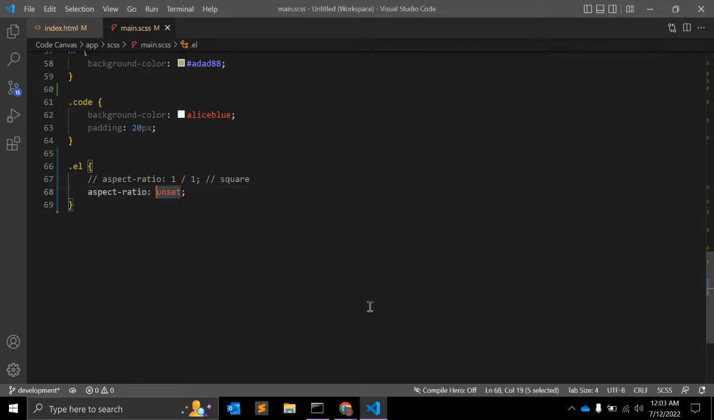Okay. Also, aspect-ratio can take two values, like auto 1 / 1, 1 divided by 1. If both auto and ratio are specified together like this, the preferred aspect ratio is the specified ratio of width divided by height, unless it is a replaced element with the aspect ratio specified. Okay, so let's see with one example.